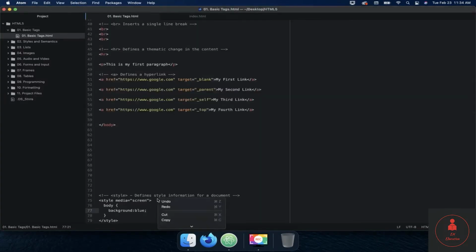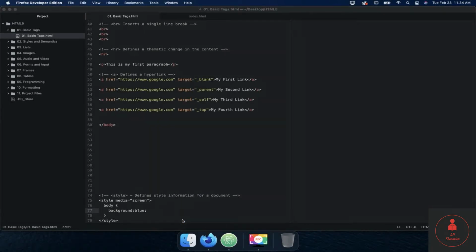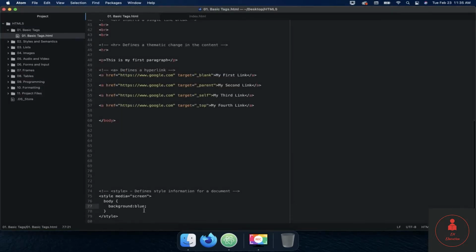Okay, let's try that again. Give me a blue background. There you go. So basically what we've done there is we've taken the style tag and we said, look, I want the body to be blue, the background, okay? So that's one way to utilize that.